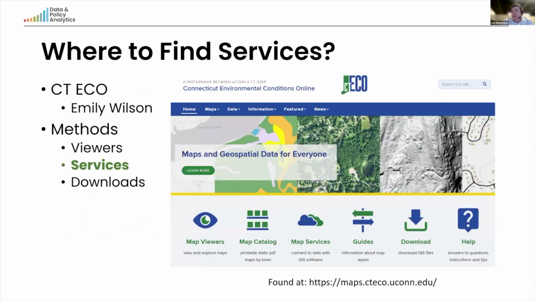So if you go to CT Eco, I mentioned that this is Emily's baby. She's been working on it for many years. You get viewers, you get services, and you get downloads. Downloads, you probably don't want to download all these unless you have specific purposes, like you want to have a map for a region-wide project. You use services if you want quick and easy access to a variety of data in your application, and then the viewers for people who just want to look at the data.